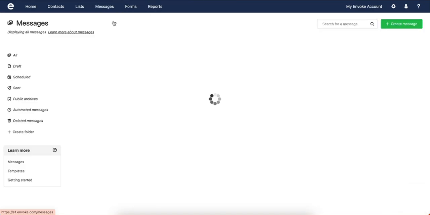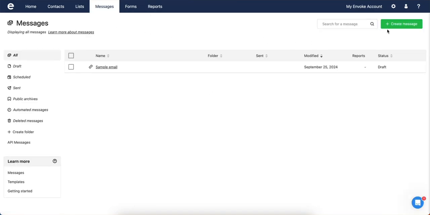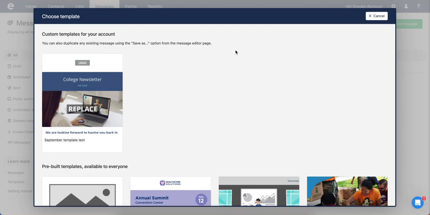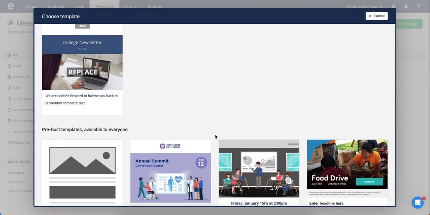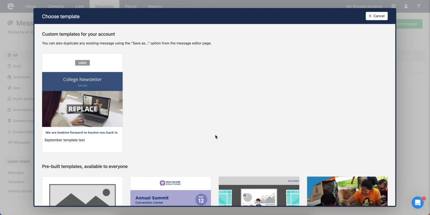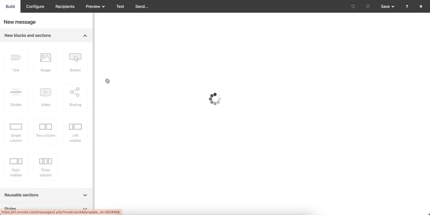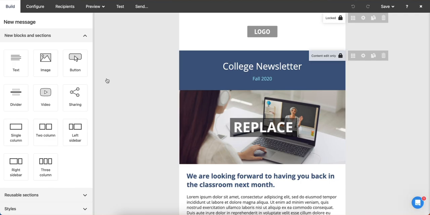So when you're ready, go to the messages page and click the create message button, and this will show you all the templates that are available for you. Starting with custom templates that either you made in the account yourself or an administrator made available to you, followed by templates that are available for everybody. These are stock templates that are by default available for all customers. So we're going to click on this custom template and start the message configuration and sending process.